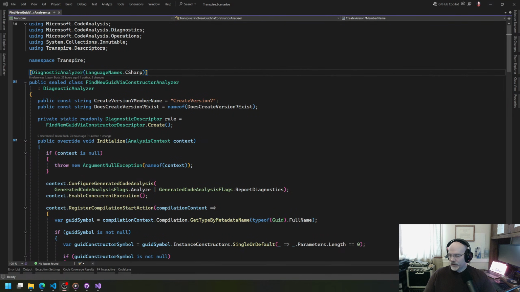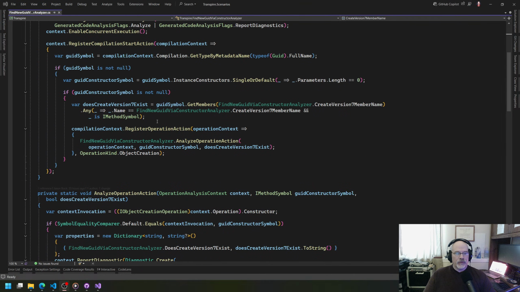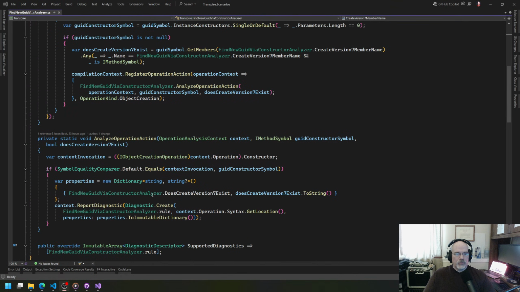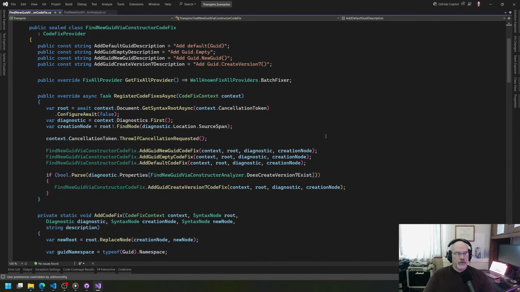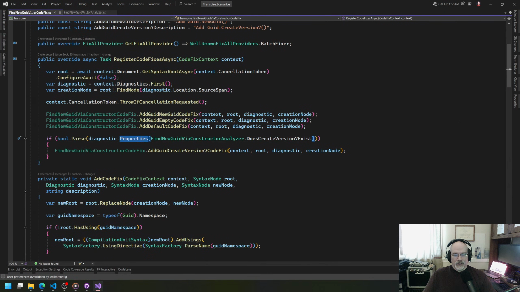I'm going to work on a library called AutoDeconstruct, and I'll explain what that is in a moment. But yesterday I did a stream where I wanted to add a new analyzer for calling the new GUID constructor. And long story short, when I was adding, where is this? Here, creating a dictionary and passing it to Diagnostic.Create on the other side of the code fix, I was assuming it would be there, and it wasn't.